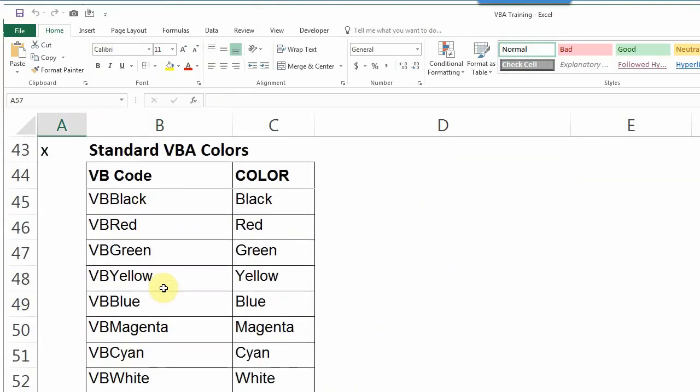Moving on to the colors which are inbuilt in VBA itself. So vbBlack you can write for black color, but this is the default, so you might not require this. But yeah, if there is already a different color border, then you might need to use this vbBlack. Similarly, you can use red, green, yellow, blue, magenta, cyan, and white, right? So all these colors you can use.